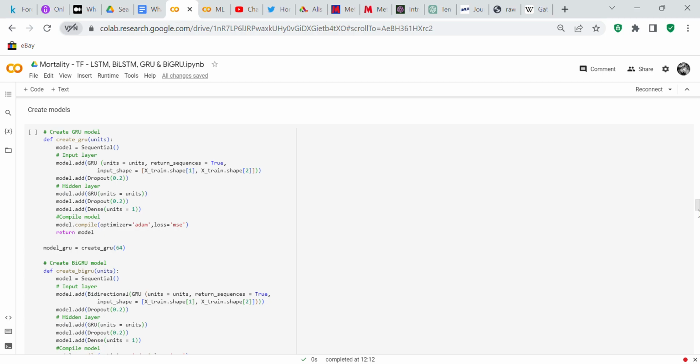So in the GRU, you have model.add GRU, units equals units, return_sequences equals True, input_shape equals X_train.shape[1] and X_train.shape[2]. Then model.add Dropout, and then you have your hidden layer of model.add GRU, units equals units, and then another dropout layer, and then a dense layer. And then we're going to compile it with optimizer equals Adam and loss equals MSE.